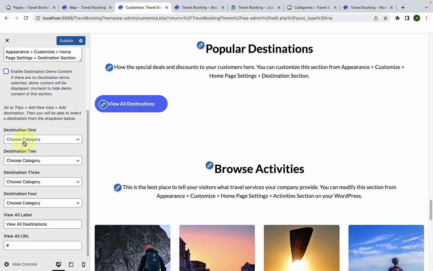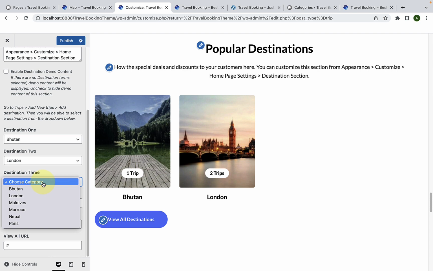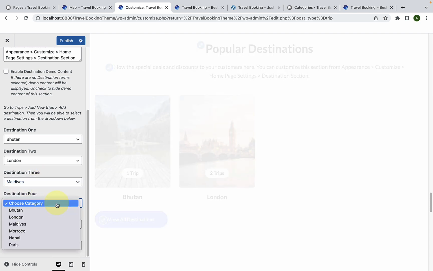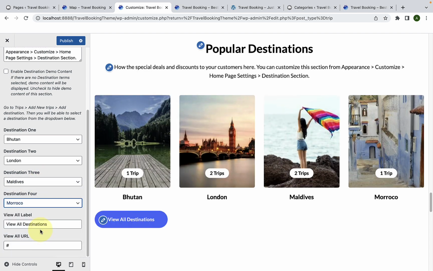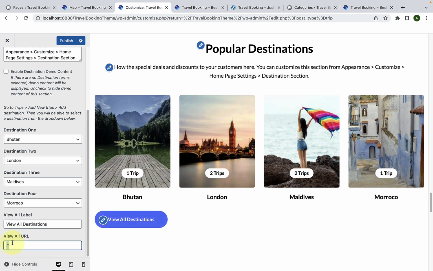For destination 1, click on Choose Category, then select destination number 1. Similarly, you can select destination number 2, 3, and 4. You can edit the View All Destinations label from here, then you can add in the link to the page or the post where you want your visitors to land when they click on the View All Destinations button, by adding that particular featured link inside of the View All URL box.